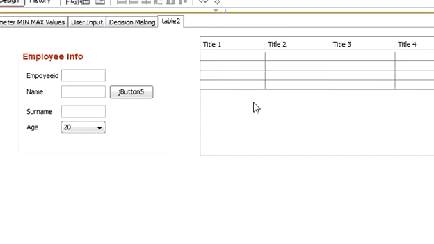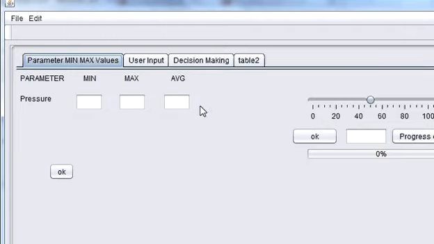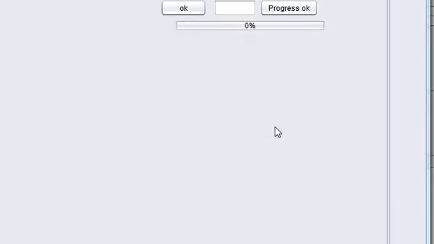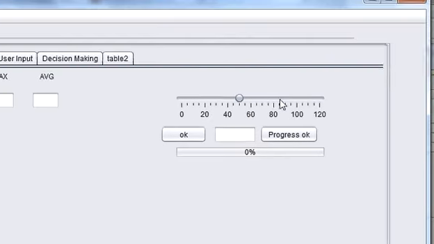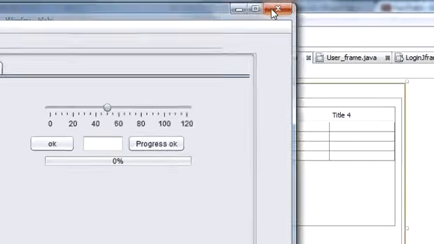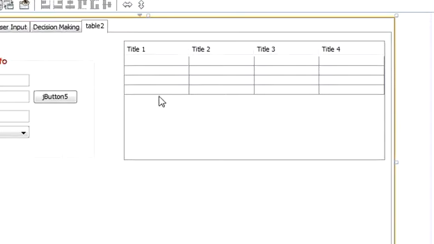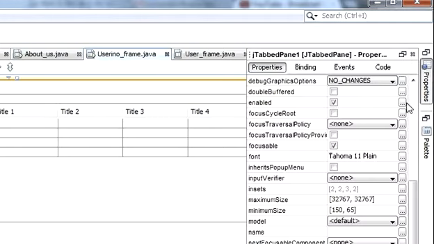So when I run my program, let's see what happens. My tabbed pane in this case, or my scroll pane in this case, is not visible, because my tabbed pane is not bigger than the height of my window size. So in order to see the scroll bar in your scroll pane, you can just click your scroll pane and go to its properties.